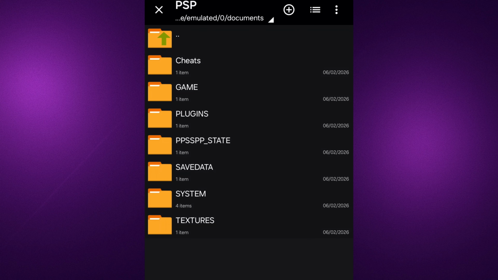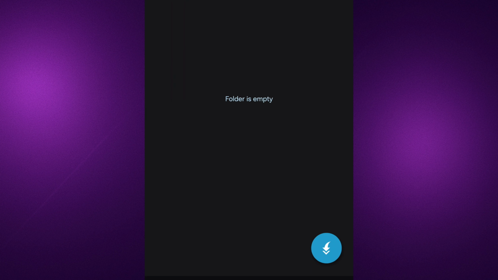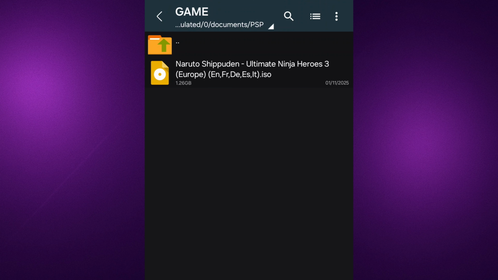Now you see that there is a game section within my PSP folder, so I'll click on that game section and you see this arrow below. This arrow means that you want to actually extract that game file inside this folder. So all you have to do, click on that arrow and you start extracting the game file. So let's give it some time to finish extracting. Now as you can see, the game file is done extracting.